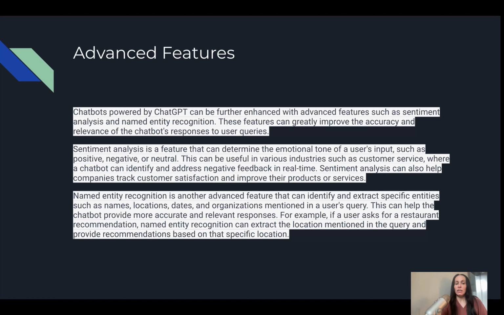Named entity recognition is another advanced feature that can identify and extract specific entities such as names, locations, dates, and organizations mentioned in a user's query. This can help the chatbot provide more accurate and relevant responses. For example, if a user asks for a restaurant recommendation, named entity recognition can extract the location mentioned in the query and provide recommendations based on that specific location, much like having to type into Google, restaurants near me.